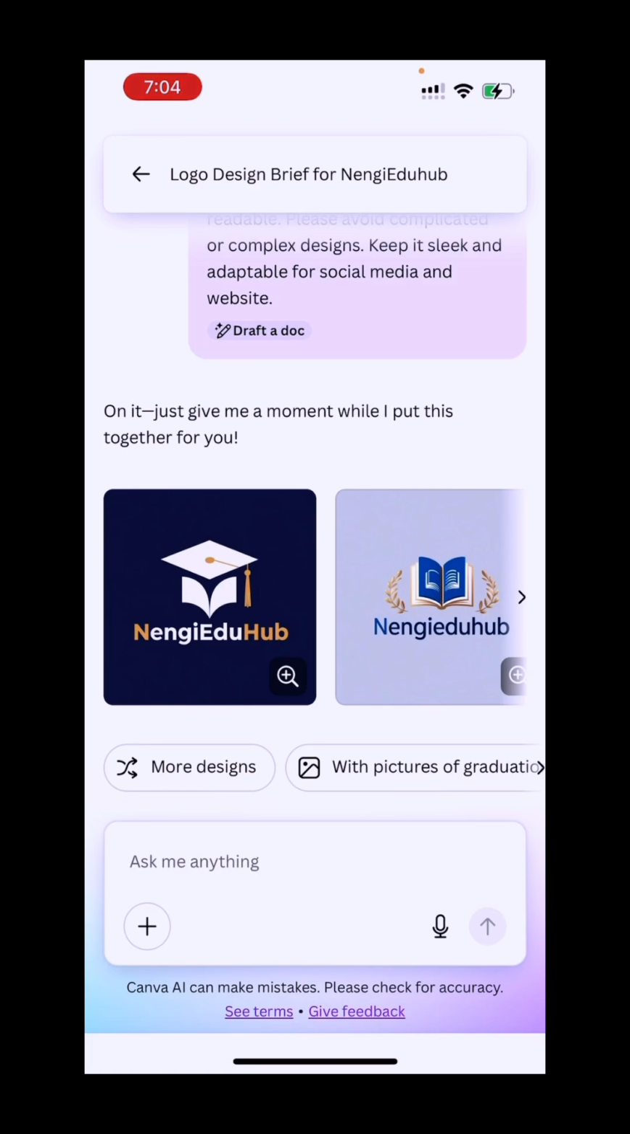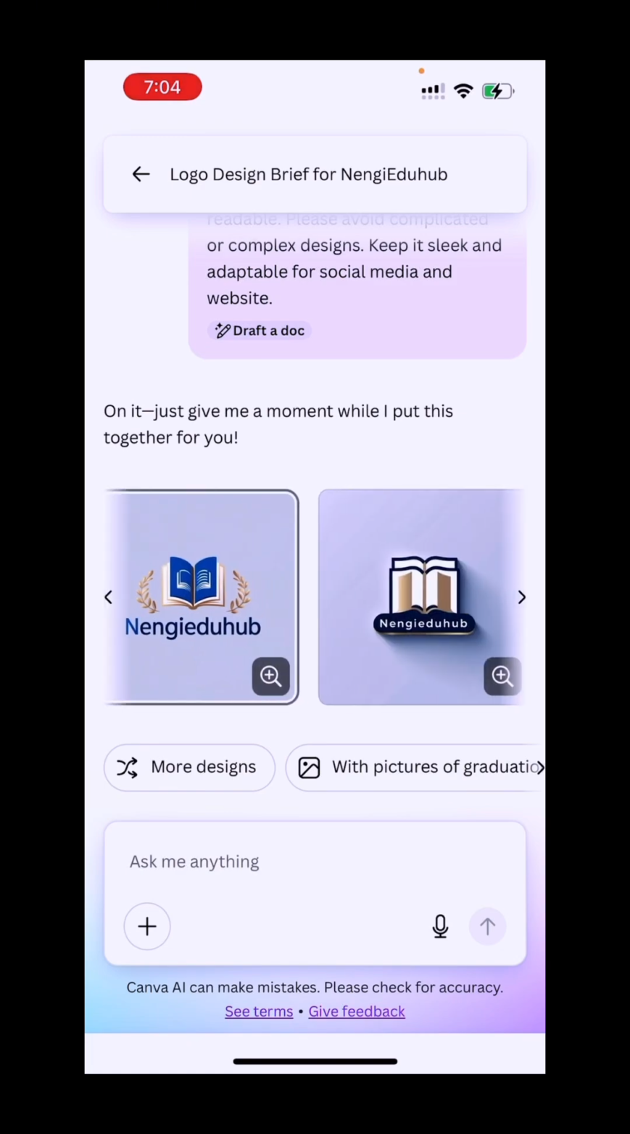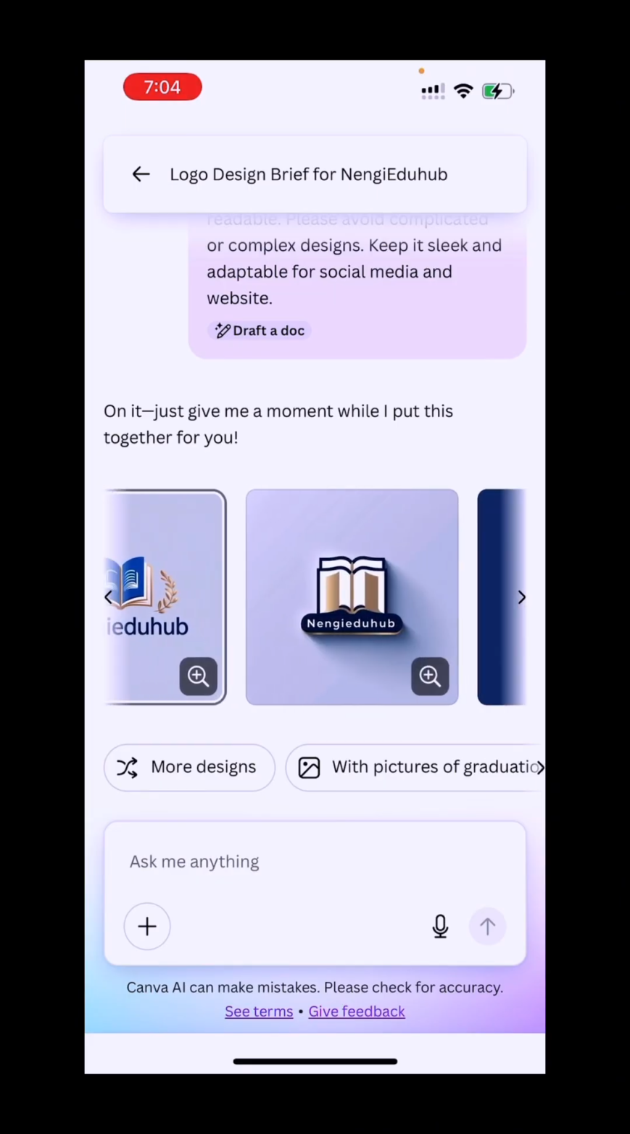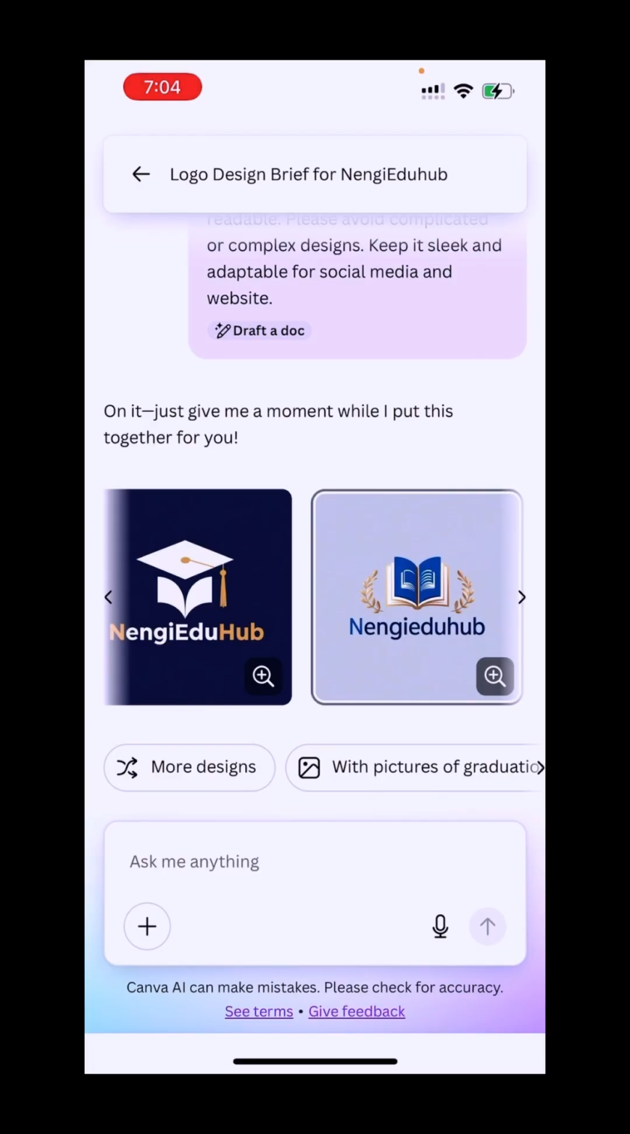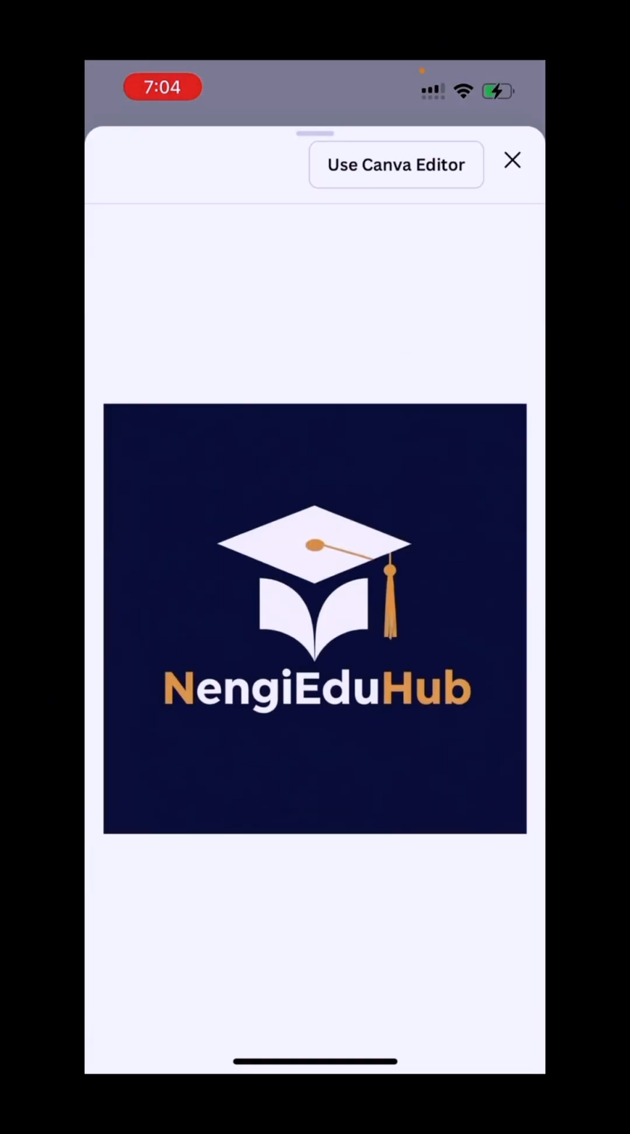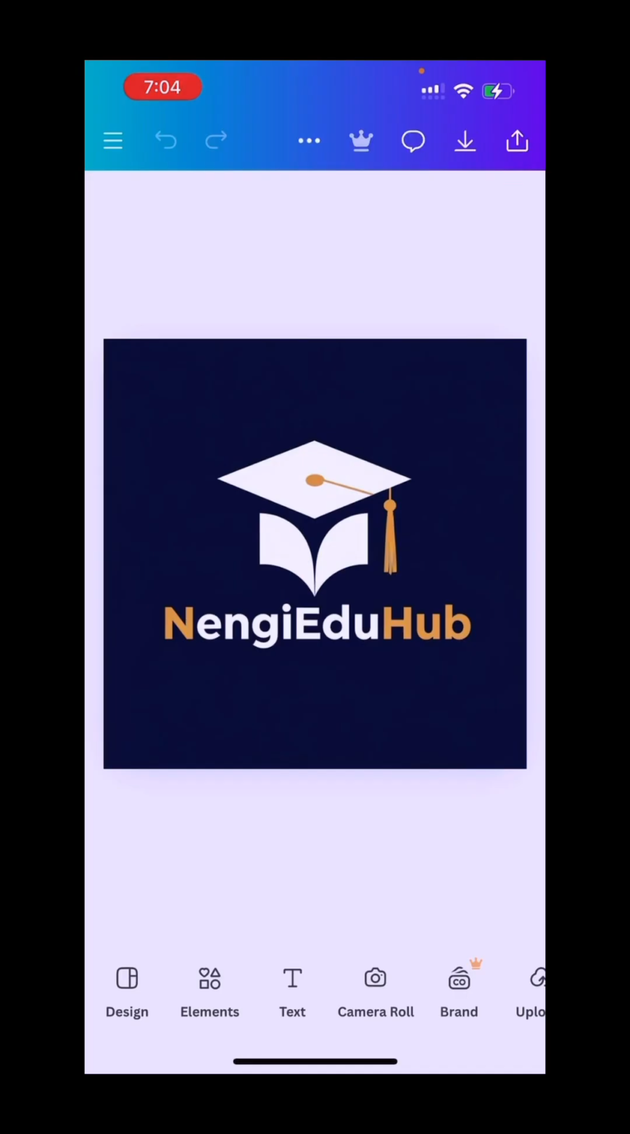After generation, I will click on any of them, go through them and look for the one that I'm okay with. I'm going to go with the first one, for the sake of this tutorial. Now, I'll click on use Canva editor. It will take me into the Canva editing interface where I will see different tools at the bottom. These tools allow you to customize your logo. You can change font, color, icon, and more to make it exactly how you want.